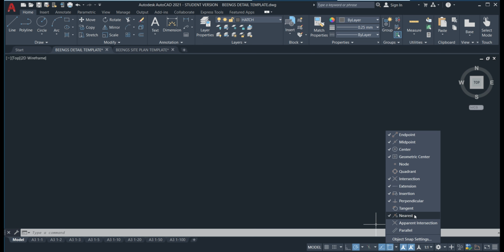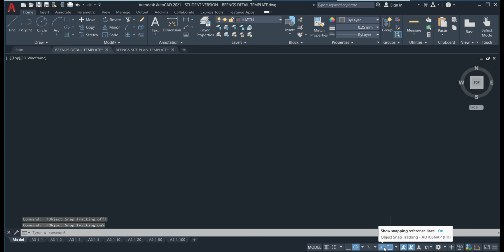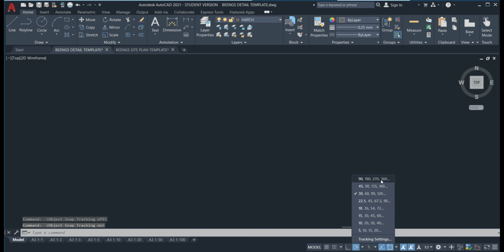We can also have the snapping reference lines set to on so we can see the lines that we're snapping on. And we can either have orthogonal restrictions or restrict specified angles. So in the drop down you've got a whole bunch of those to pick from as well. So I like to have this set on 30, 60, 90, 120, etc. I'll show you the difference between the two once we get started in drawing.